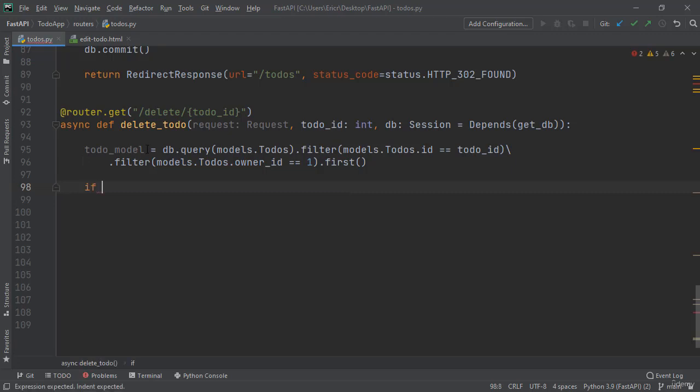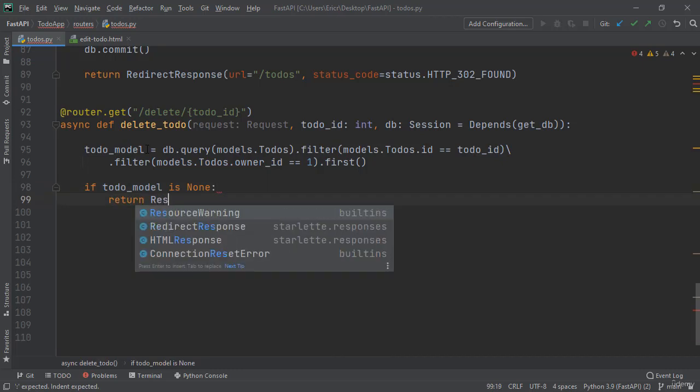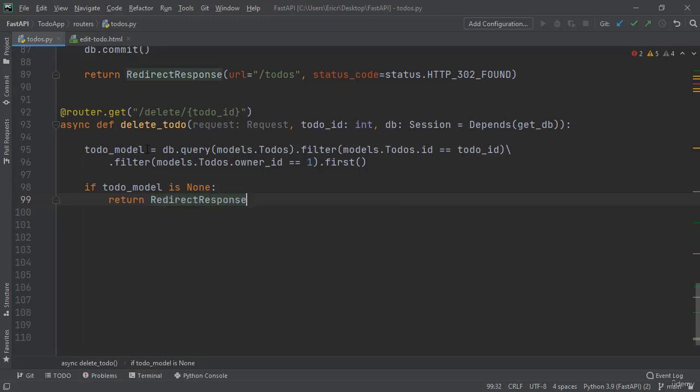If there is no item of to-do model, then we want to say return RedirectResponse of URL is equal to /todos, comma, status code equals status.HTTP_302_FOUND.